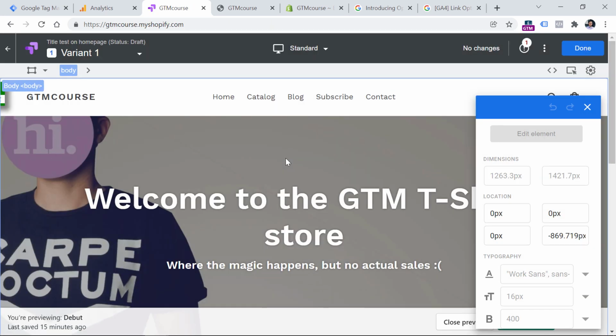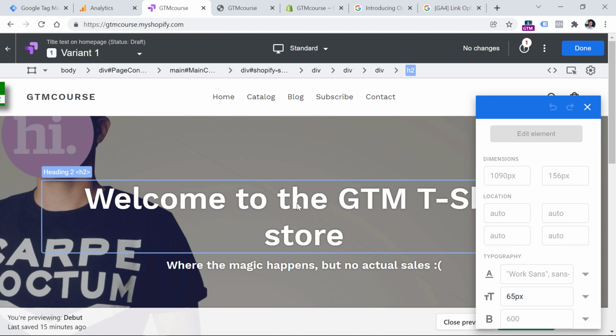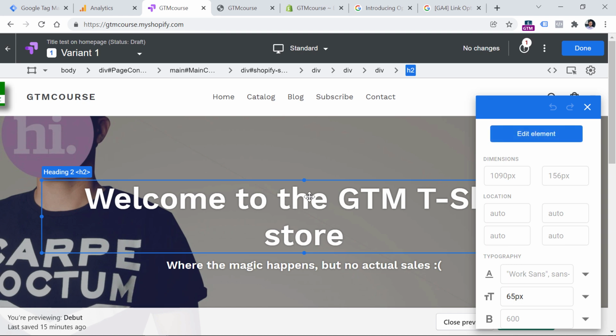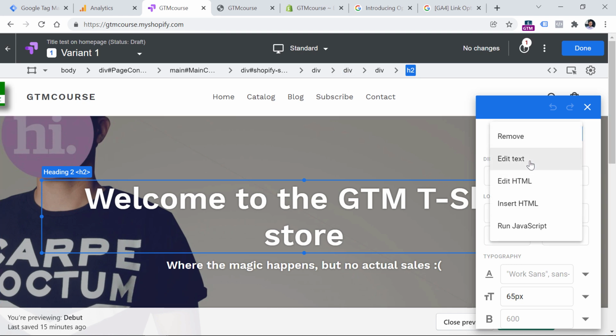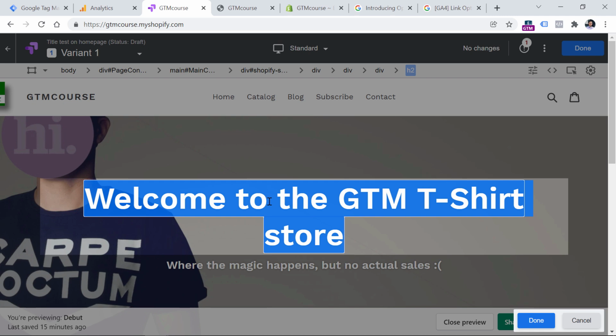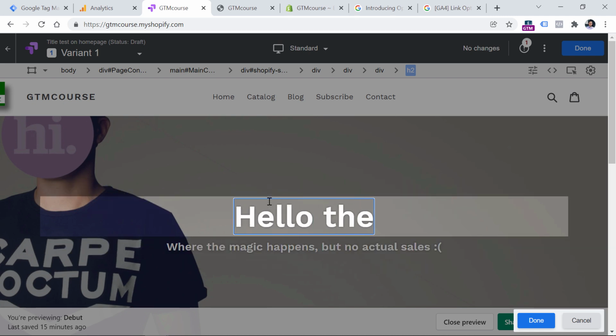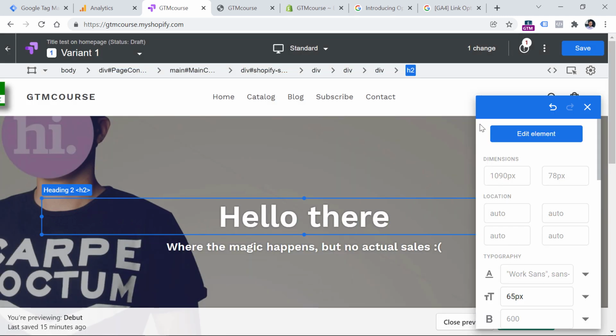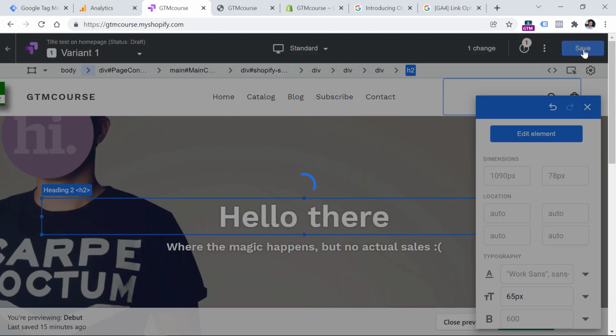In this video, I am focusing more on the linking process between GA4 and Optimize. Therefore, I will not be focusing on the features of the Optimize itself. So let's say that just in my B version or my variant, I will just change the title right here. So click on the element that I want to change, click edit element, and then edit text. And I can enter something like hello there. Click done and click save.